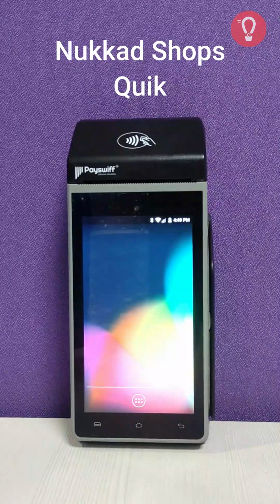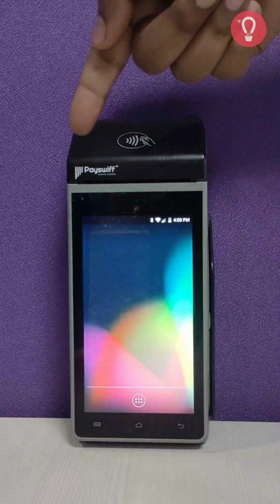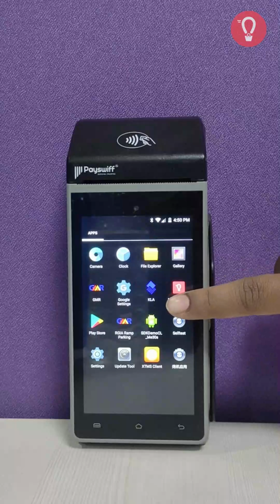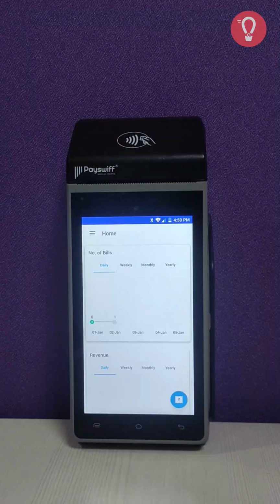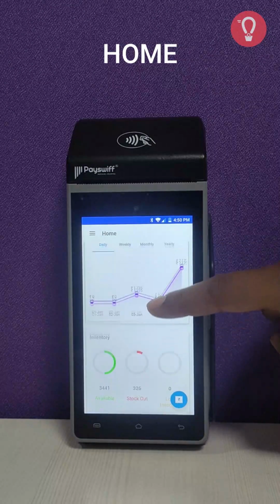Hello all, let me take you through our Nukkad Shops Quik system. This is a handy point of sale system that uses the Payswiff device that's Android based. Here we have our Nukkad Shops application installed and it opens into the home page which shows you the number of bills, revenue, inventory and average basket for the day.